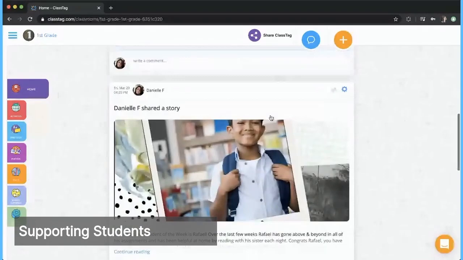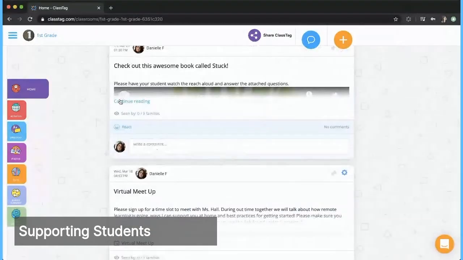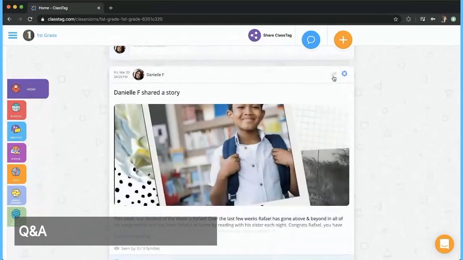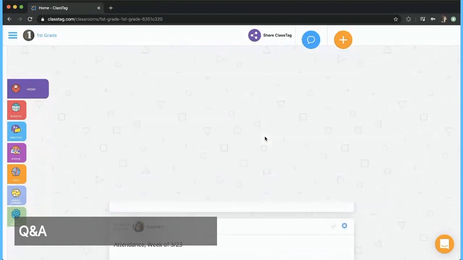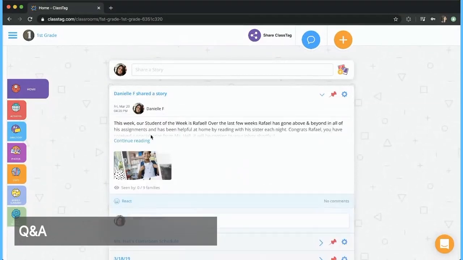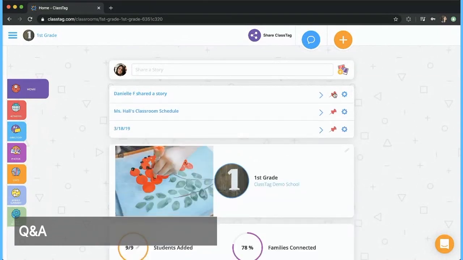Usually how I pin is I'll go through your home feed. You can pick the one you want to pin. So I'll do my student of the week. And it shows up over here. I didn't put a title on it, so that's why it doesn't show the title. But yeah, here are the three links. This little red button is to pin and unpin.